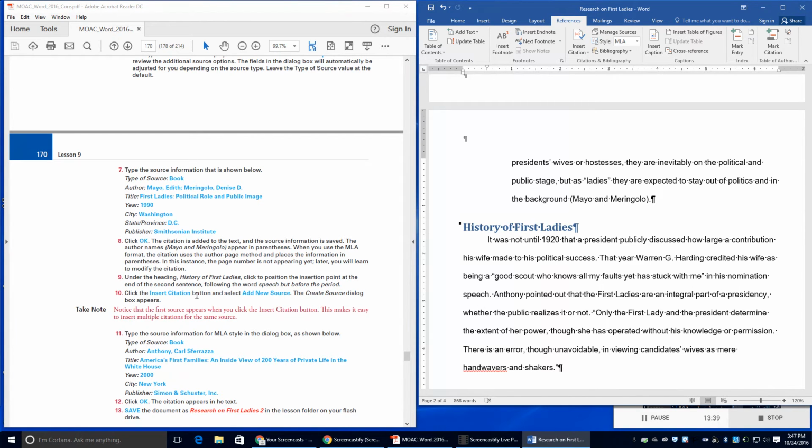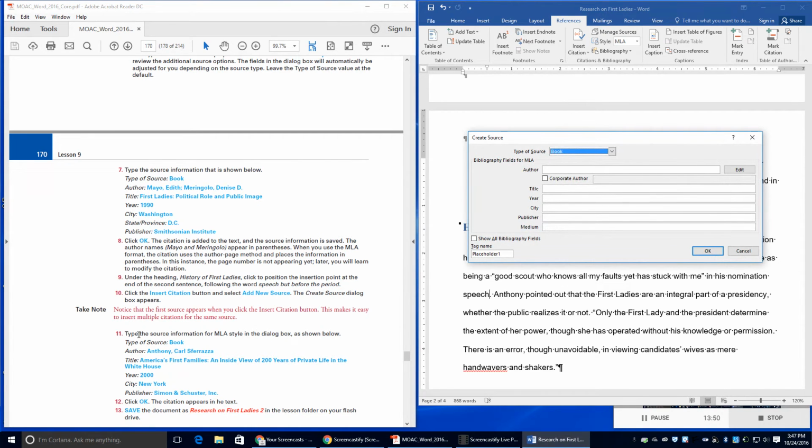So I'm going to click the Insert Citation button. Once again, we're going to click Add New Source. And we're going to type the source information for MLA style in the dialog box as shown. So go ahead and change it to book and add in your source information. Hitting the tab to move.